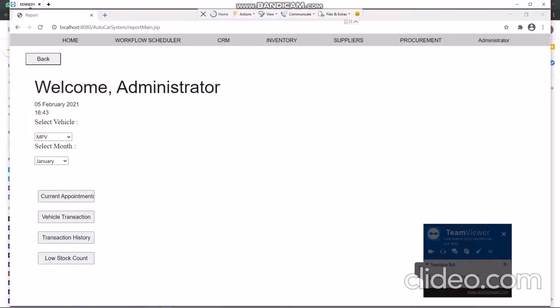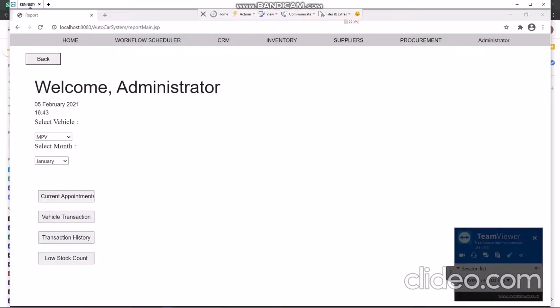So for the report module, we have four kinds of reports. So current appointment is supposed to be an exception report. It shows you all the appointments that we have for this day. Vehicle transaction is like a summary report. We can see the particular kind of vehicle, how many transactions that we already made for that particular kind of vehicle.